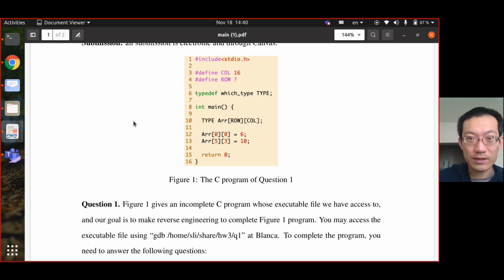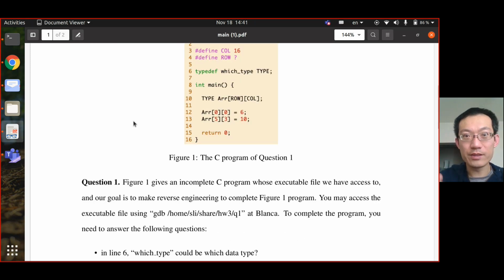The next question you will try to answer is the data type of this nested array. You can see we do a typedef. You need to answer which type it is. It could be, for example, short, integer, long, and many other kinds. Our question is how to decide this data type. These are the 2 questions you need to answer.